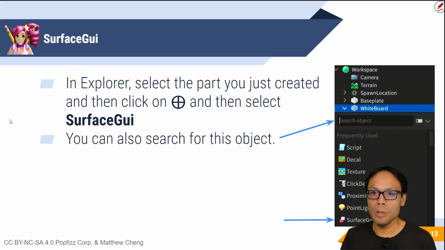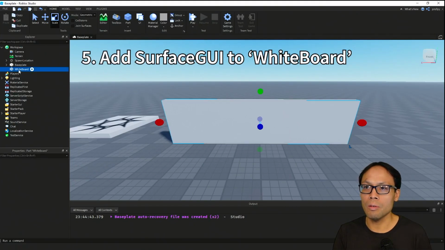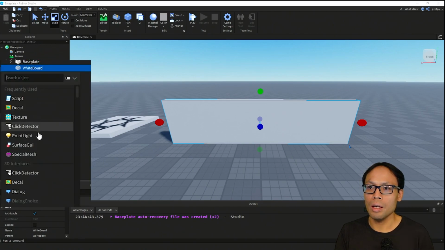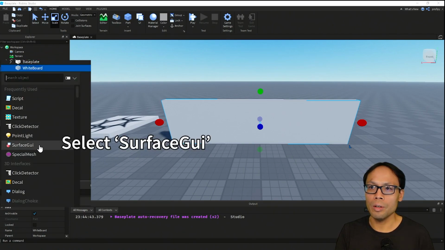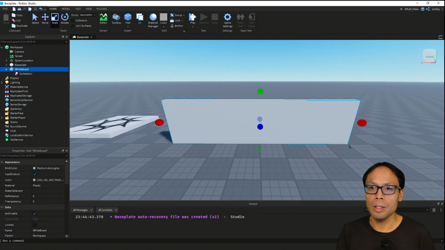All right, the next thing we're going to do is add the surfaceGUI object to that part that we just created. So inside of whiteboard, I'm going to click on the plus here, and I've got surfaceGUI right over here. I could also search for it if I couldn't find it. And now I've added the surfaceGUI object to our part.